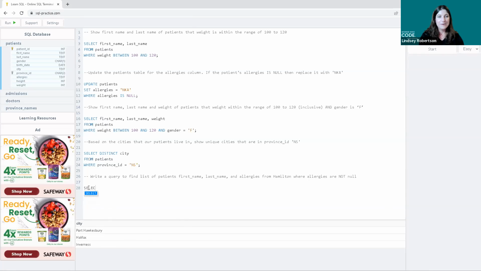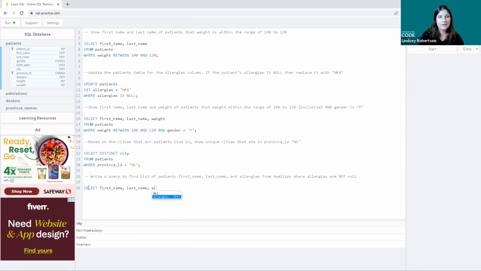I'll go ahead now, since everyone's done such a good job and been proactive in typing this, and just put it up here so we can all see it together. And we need to say from patients, where the column city is equal to Hamilton. Make sure I spell that right. And the column allergies, not null. I know it's confusing that we don't say is not null, but this language isn't supposed to be read like a spoken language. It's just meant for logic purposes. So that's why they do that.